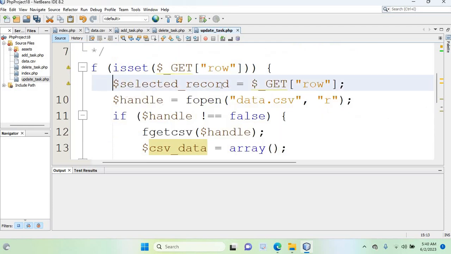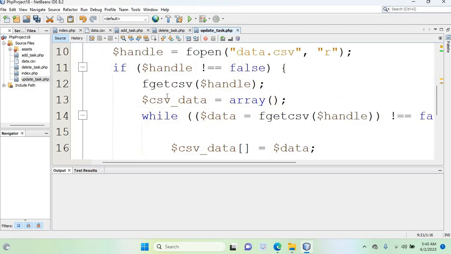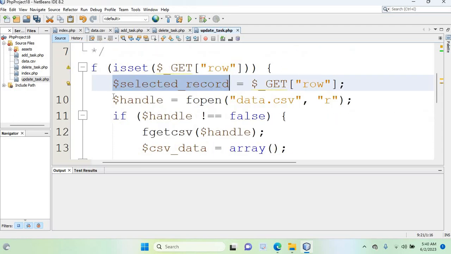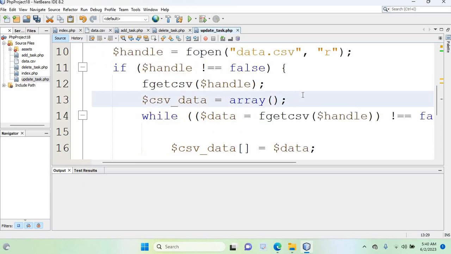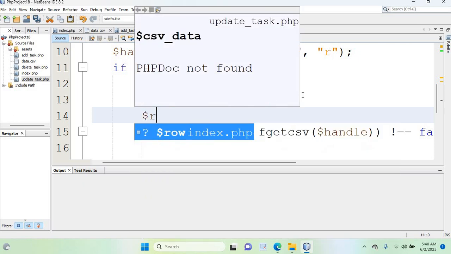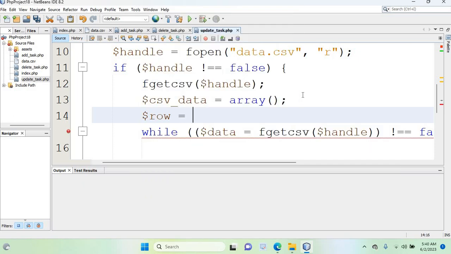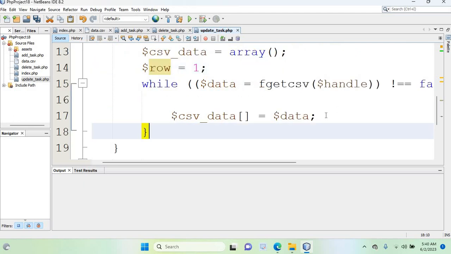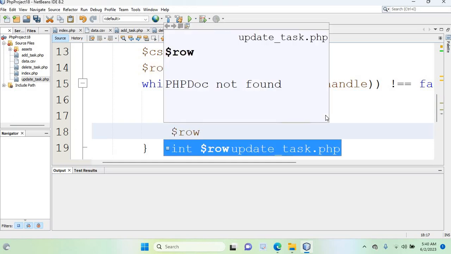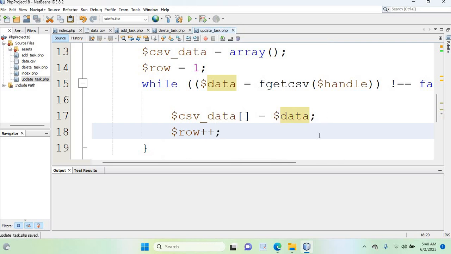But in this case, when you are adding this selected record, we need to change this status into completed, because that is what we are going to do here. So then I need to specifically get this selected record. So how we are going to get it? Here again we need to use something called dollar row, and we need to make this equal to 1, and then we need to increase this by 1 as well, the same way that we did previously. So we are going to use the same approach here.